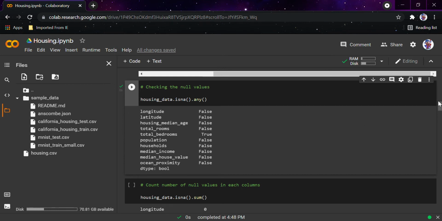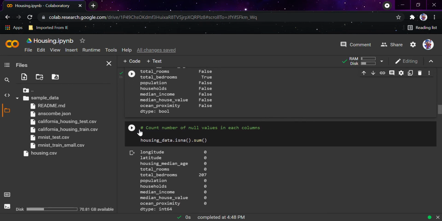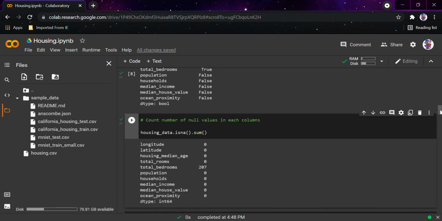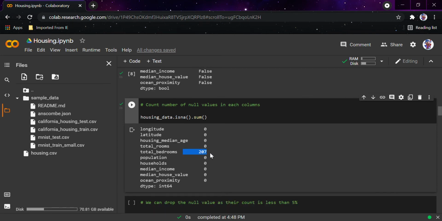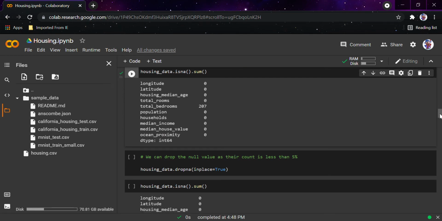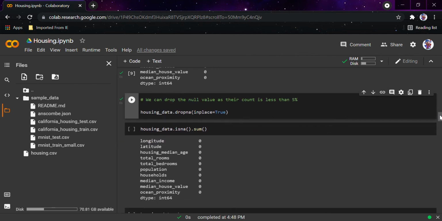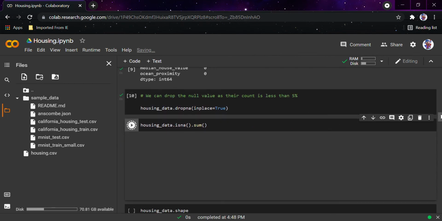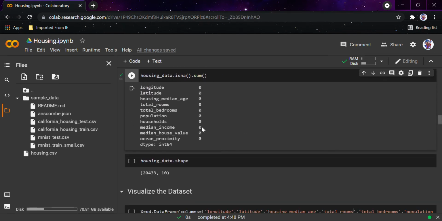So what we would do, we would count the number of null values in each column. So I would simply run this code, and you can see the number of null values in total bedrooms is 207. Hence we would drop the null values as their count is less than 5%. So I would just simply run this, and we have dropped the null values, and I would run this now. You can see all the null values have been dropped.